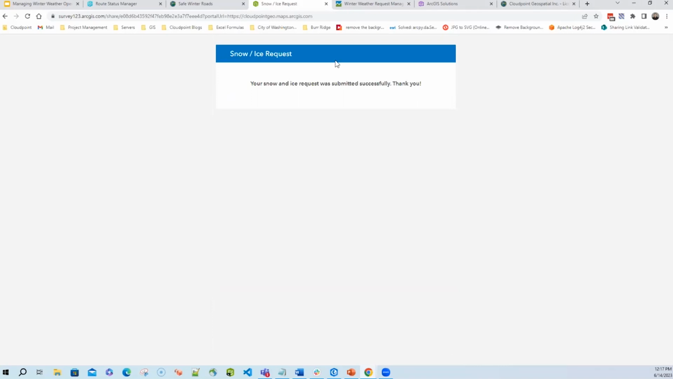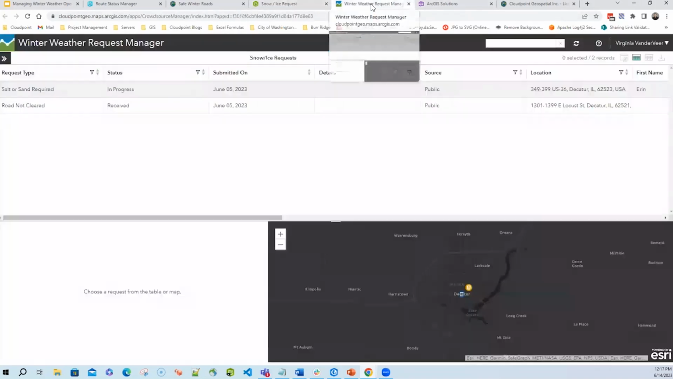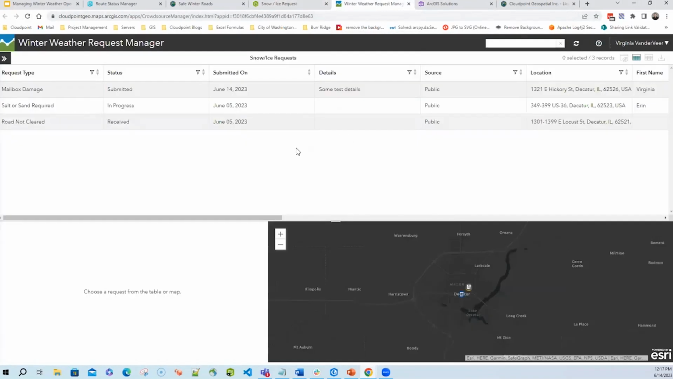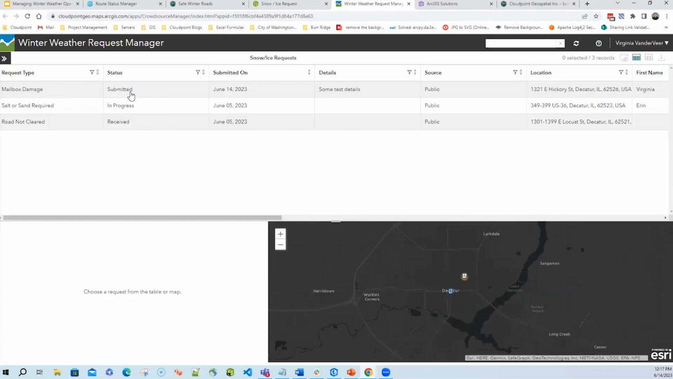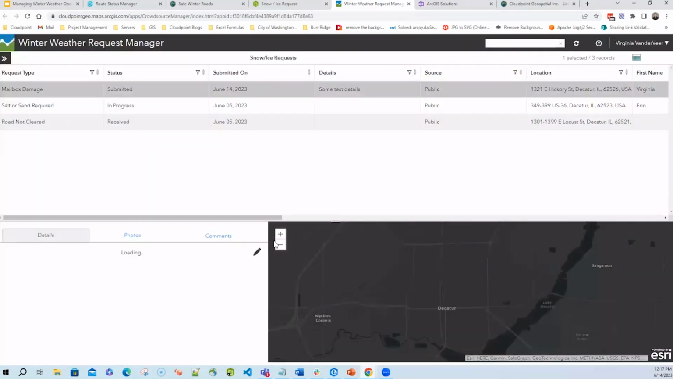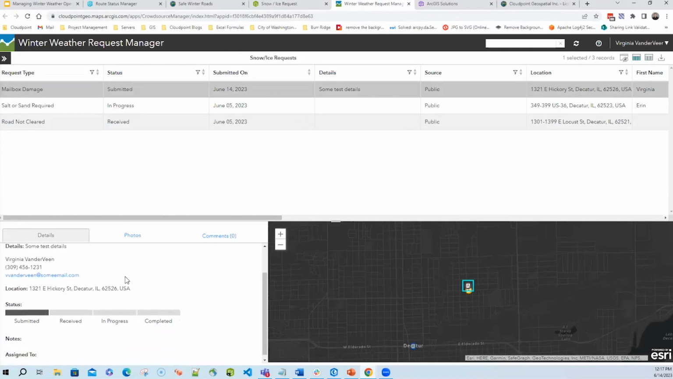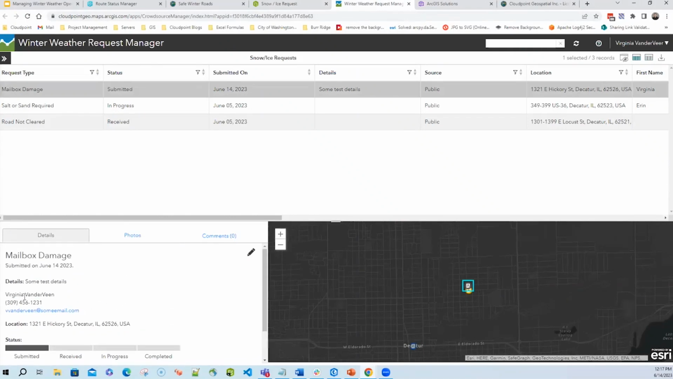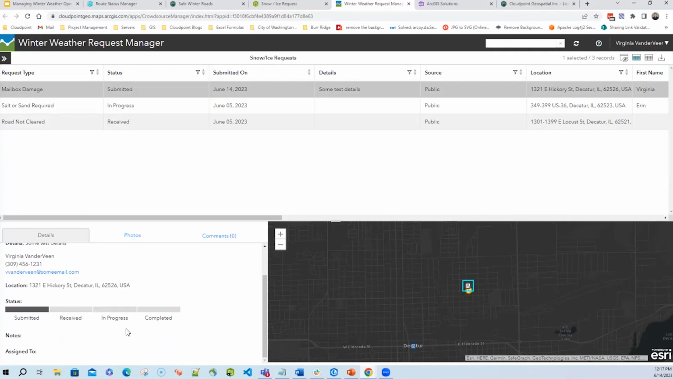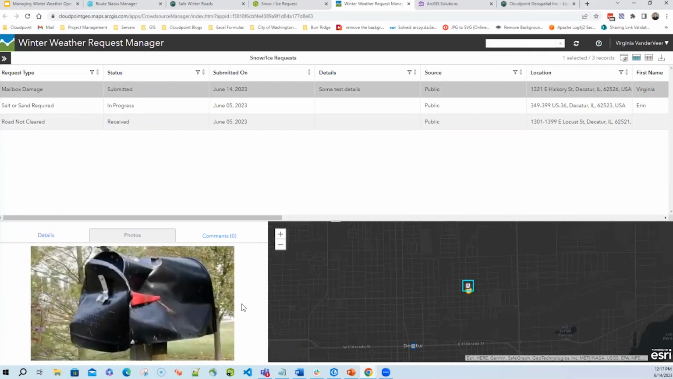Now that we've submitted our request, we can head over to one of the other applications that come with this. This just refreshed in here. So I've got all of my requests that I can manage. I can see them in the map. I've got some that have been submitted, in progress, received. Here's our mailbox damage. I can click on it, and it zooms me in. I can see some information here. It's been submitted. I have details. I can check the photo out. There's that mailbox. It sure was hit.